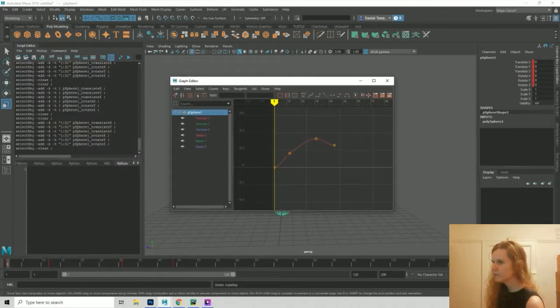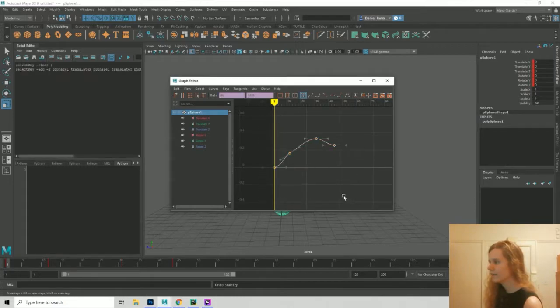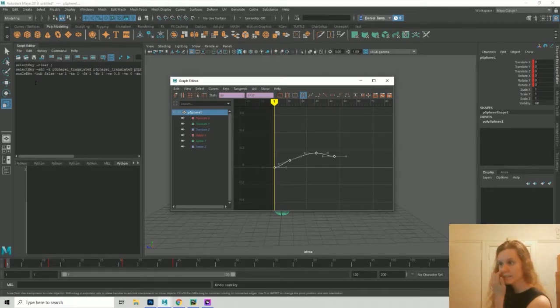Before I do that though, I would try to scale manually and see if maybe Maya already has some provided functionality for scaling. I don't think it does, but it doesn't hurt to check. Okay, so, oh, actually it does. It has something called scale key.